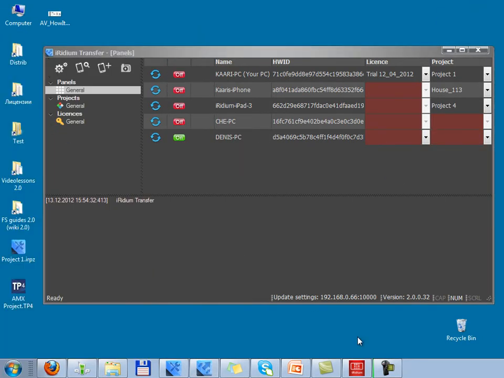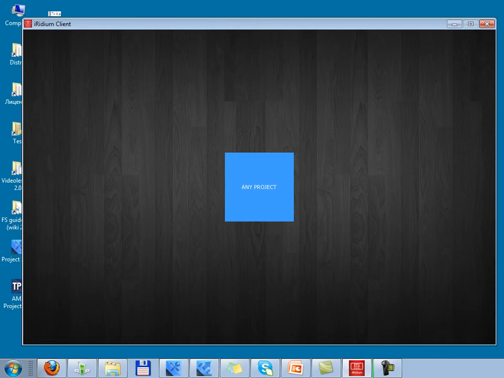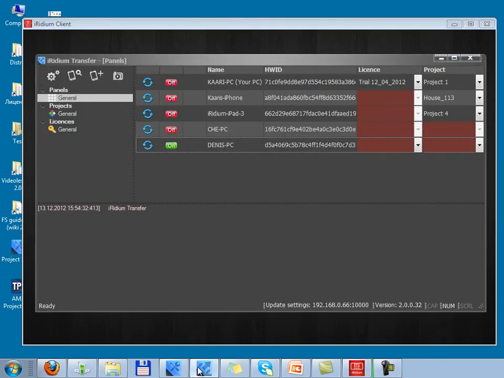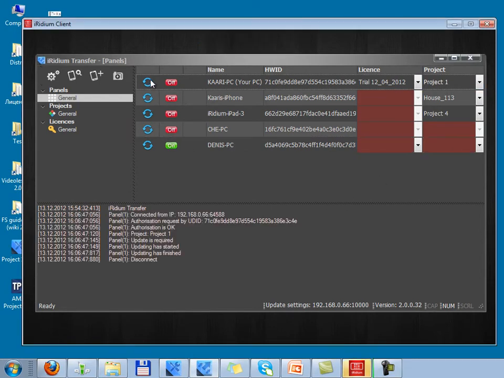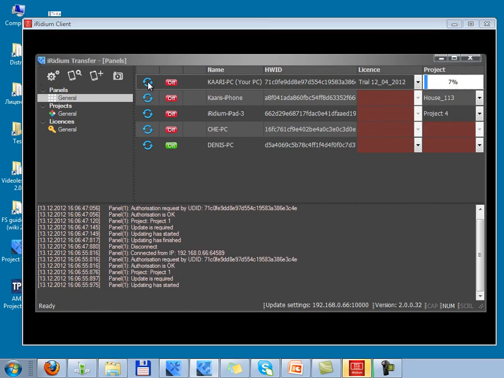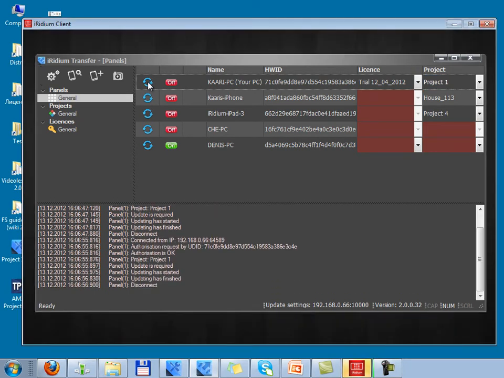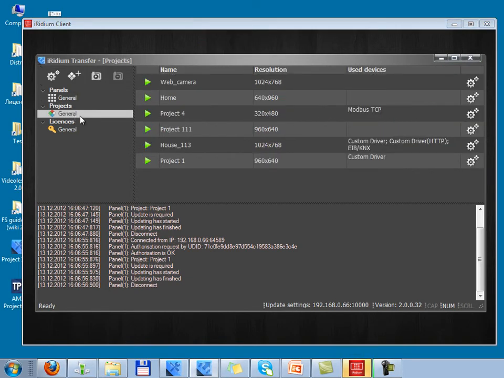You can do it using the Start menu. iRidium app will connect to Transfer and download the project and license selected for it. By pressing the Reload button, you can update the project when adding some changes to it. When you make any change to the project with the help of iRidium GUI editor, you should re-upload the project in Transfer by pressing the Reload button in the right-click menu.